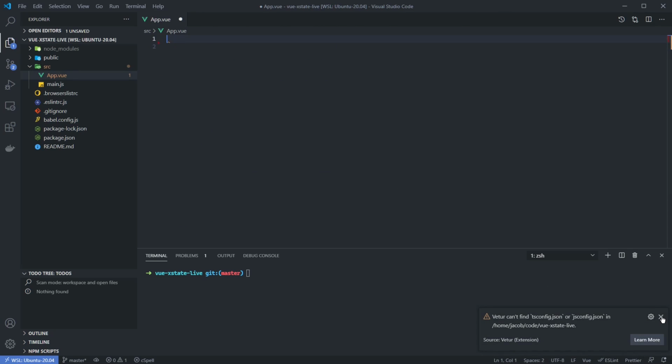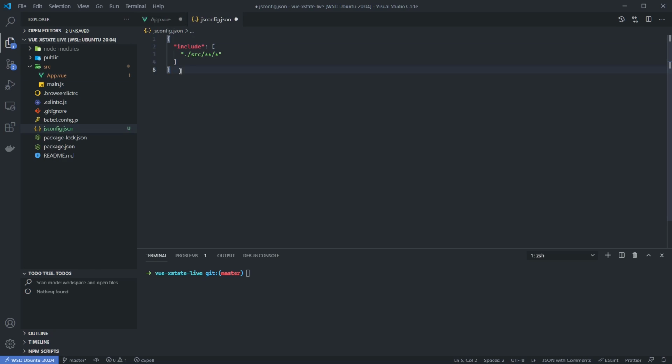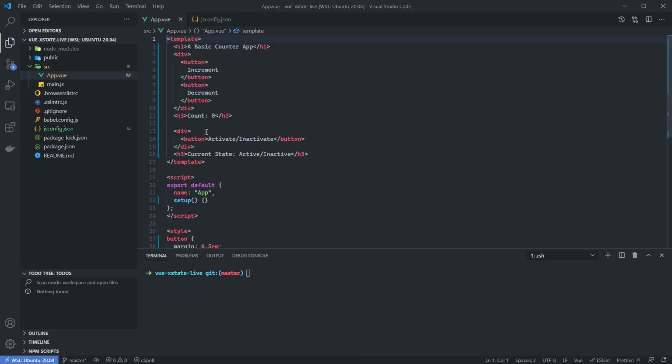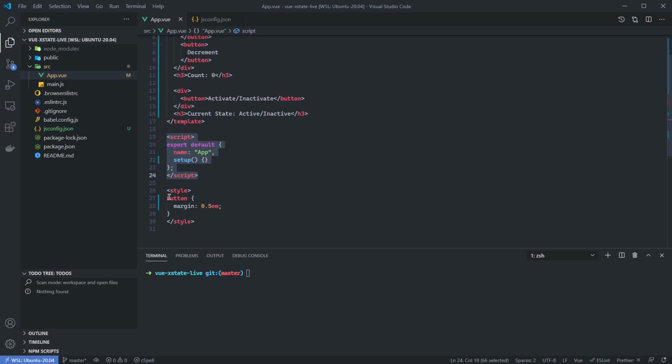Now this is a Vue setting, let me fix that and get right back. My IDE just wanted me to have a jsconfig.json file that says to look in the source for Vue files. Inside of here now, let's add the basic code to get started. We are just going to add a basic counter app, some buttons that aren't wired up, a counter here in an H3, a button to activate and deactivate the state machine, and the current state, whether it's active or inactive. You'll notice my script has nothing, and I have a little margin around the buttons. And to run a Vue app in development mode, it's npm run serve.